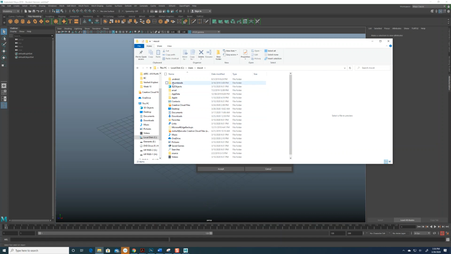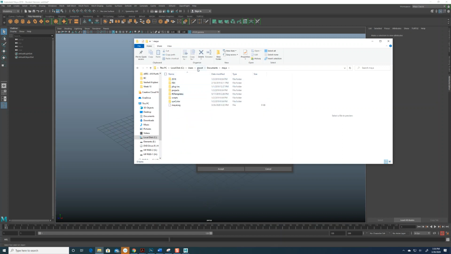And then I need to find Documents, and Documents is right here underneath Desktop. So I'm going to double click that, and from here I'm looking for Maya. Here's Maya here. Double click, and now within this location, C drive, Users, my name, Documents, Maya, you'll see this project folder. If you double click this, now we've gone to the default area of where that scene is going to be stored.